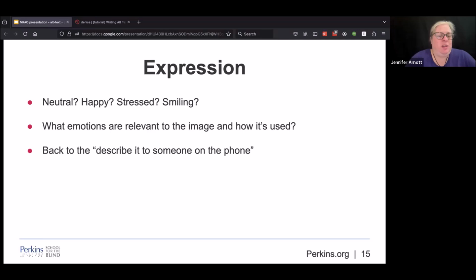What's their expression? Are they neutral? Are they happy? Are they stressed? Are they smiling? What emotions are relevant to the image and how it's used? And we're back basically to describe it to somebody on the phone. You don't need to overthink this. You can just say they seem happy, are smiling, are frowning. If you're not confident in describing other people's facial expressions, you can just give the vibe of the image. You can just describe what you see. And hopefully the context of how the image is being used will give the rest of the weight of it.